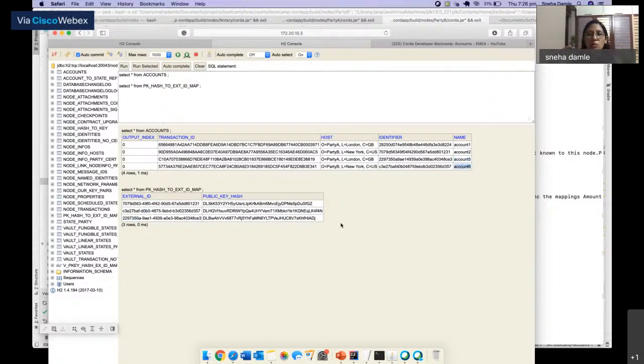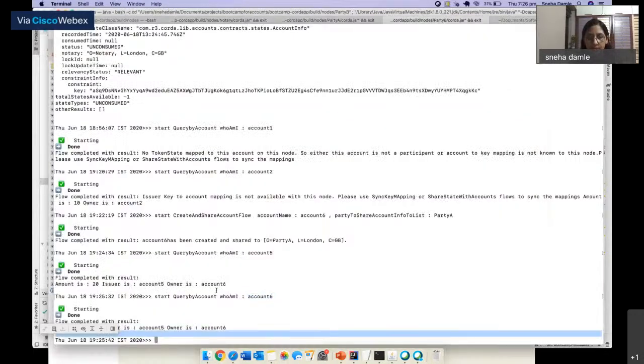And now account 5 and account 6 hosted on party B side as well are completely in sync with accounts hosted on party A side as well. And because the accounts are now in sync, the states to account mapping is also in sync, we are correctly able to retrieve states from the database.